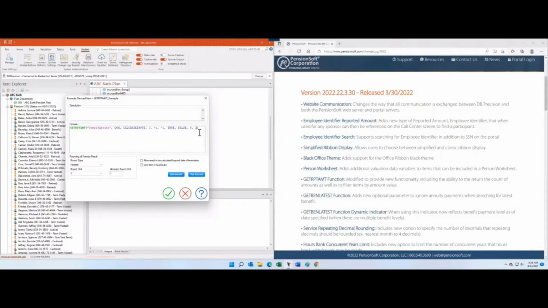One year the person has a 0, and next year the person has a 1, and maybe the next year they have a 1, so on and so forth. If I want to count the number of 1s that a person has in their set of reported amounts, I can use this function and say, give me the number of amounts when the value is 1. That's what this can do.